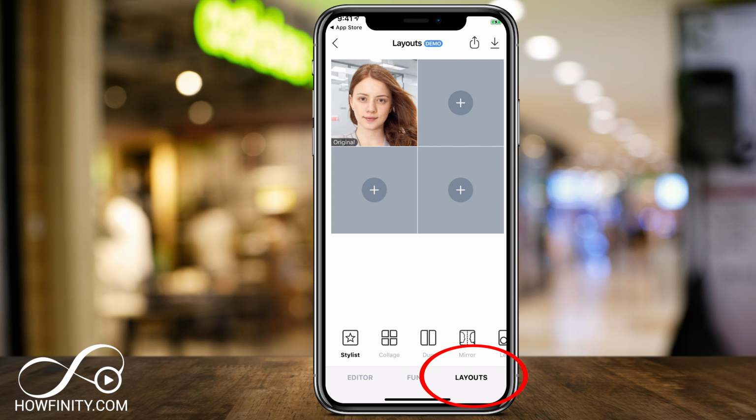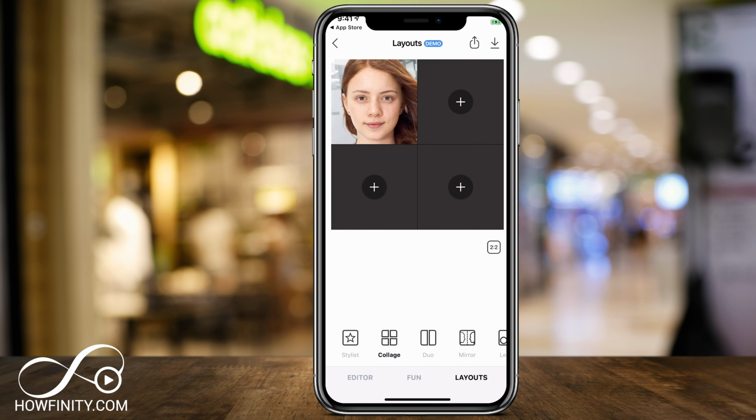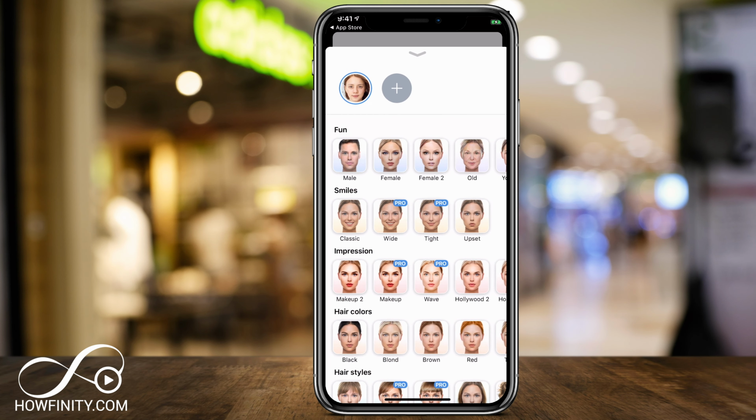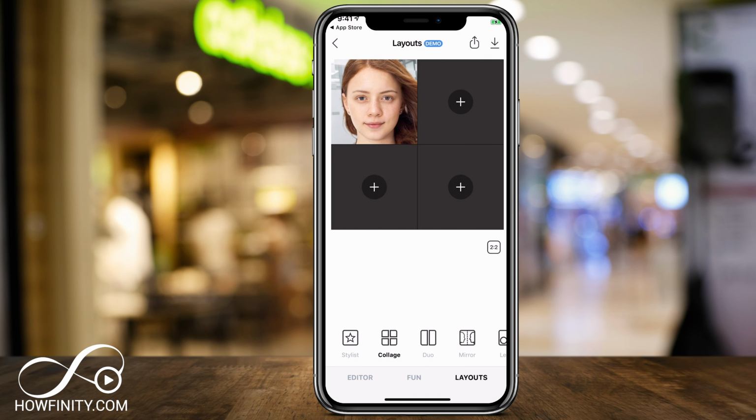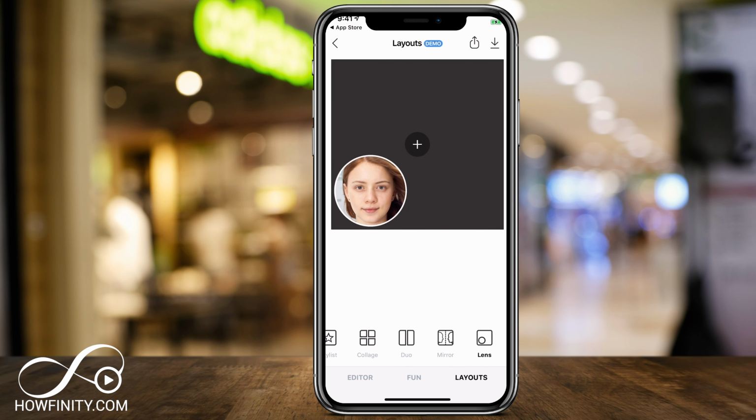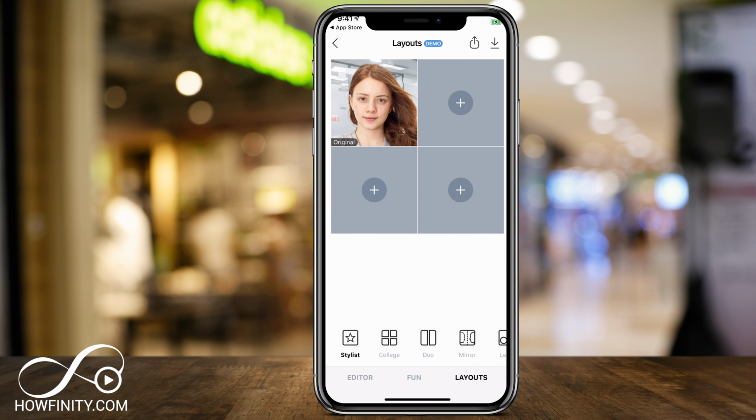And you have layout, where you could basically have multiple different versions of yourself here by pressing plus and changing it and adding multiple versions. The mirror, the lens, and all of it are going to be available here. And by pressing plus, you could add the other versions of yourself. For example, with bangs or with the old face, you could add those all in this demo layout.